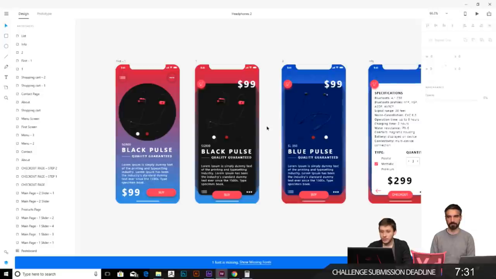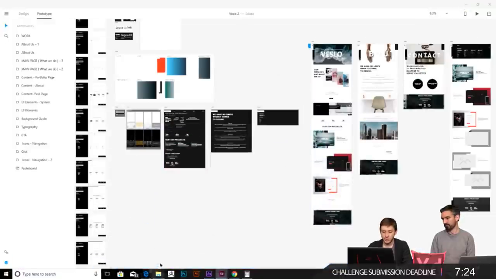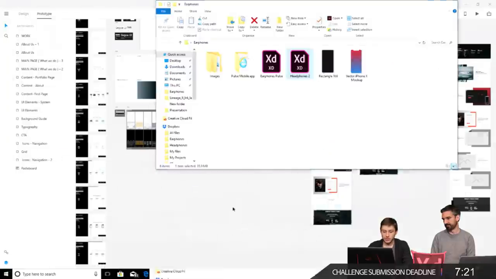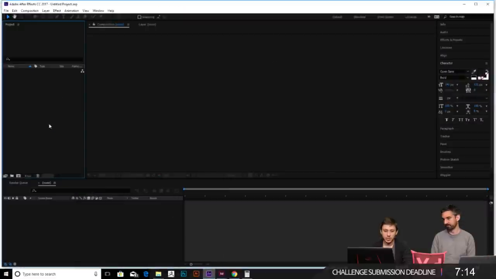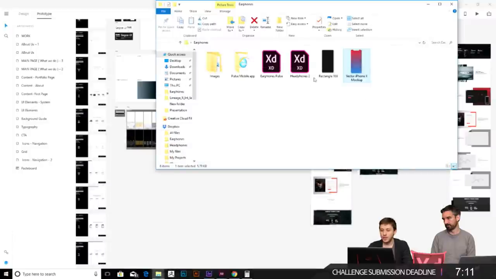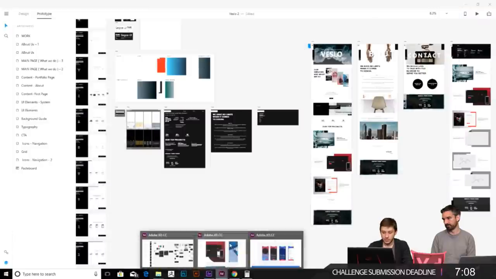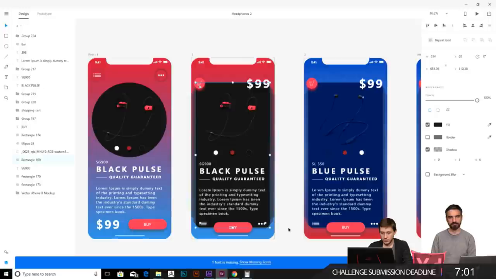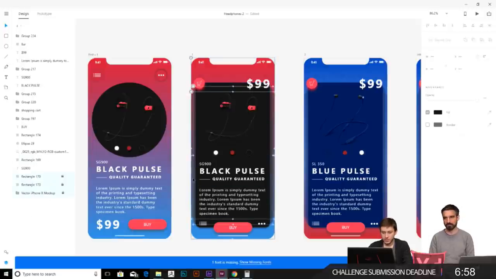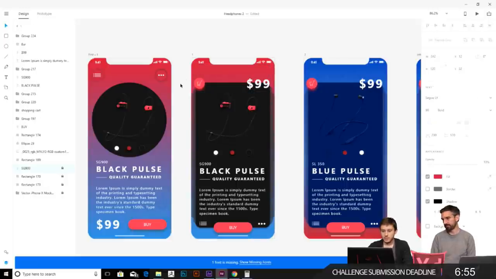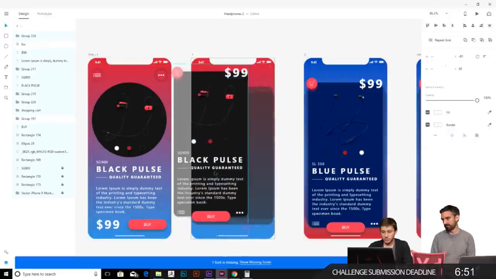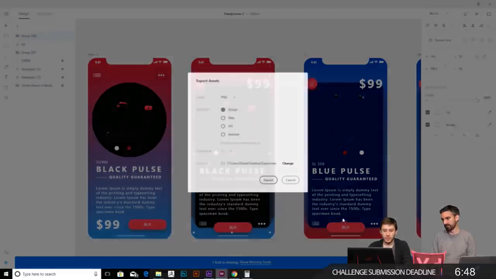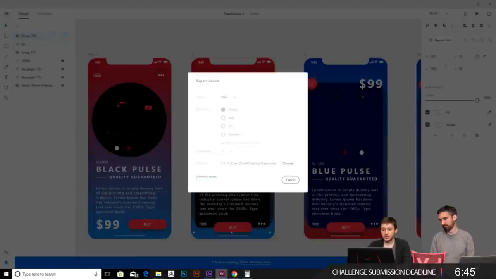Okay. So you can actually create all these things inside After Effects, but it's just going to take time. So I'll just use this mockup. You can just drag and paste here. Also, we need the first screen. So let's just lock this and this. Okay. There we go. I'm going to export it as PNG, some PNG picture files.